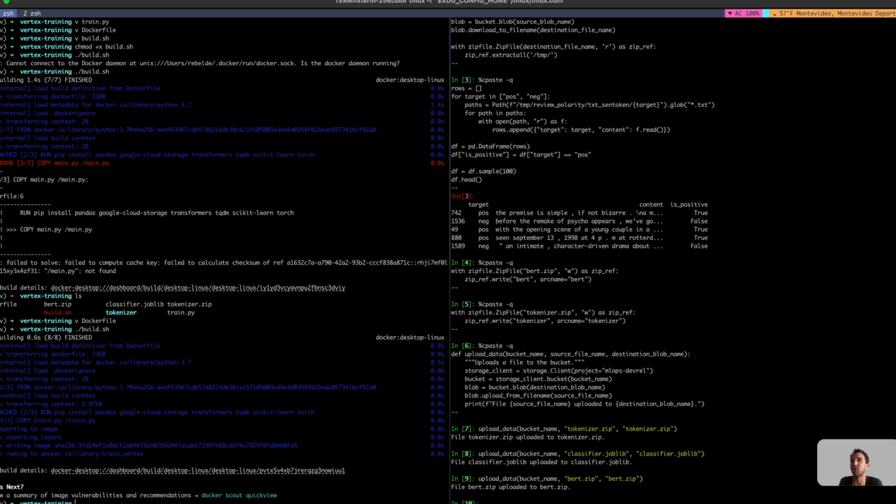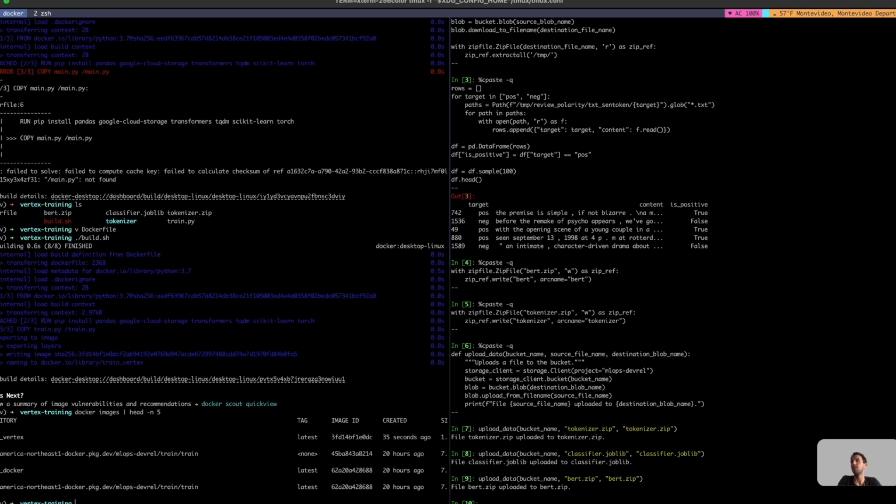So what we can try to do here is we can see if we can get this working, running now inside a Docker container. So we have our image there. We can do docker run train-vertex python train.py.